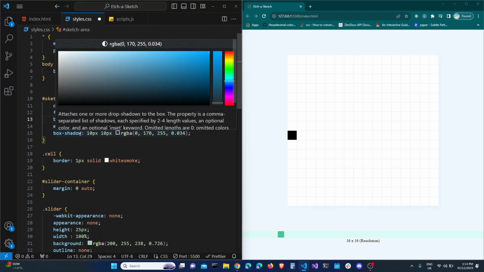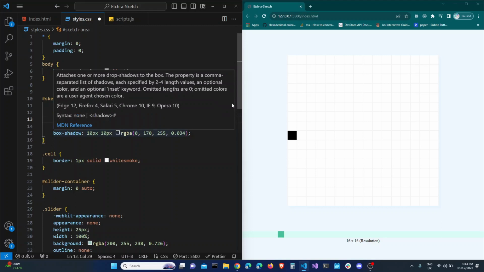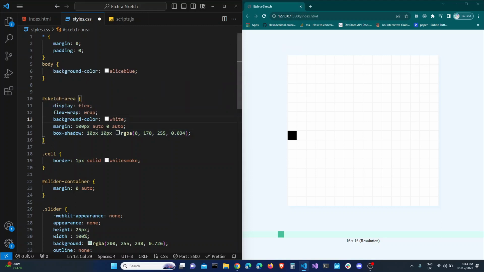That's how it goes when you put 4 values into the margin or padding property. So for the margin property, in this case, we have put 100 pixels at the top. The next value, auto, goes round to this side, auto at the right, then 0 at the bottom, and then auto at the left. So that's how it goes: top, right, bottom, left.